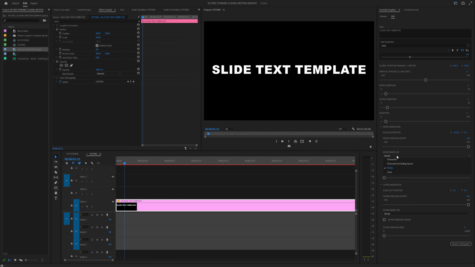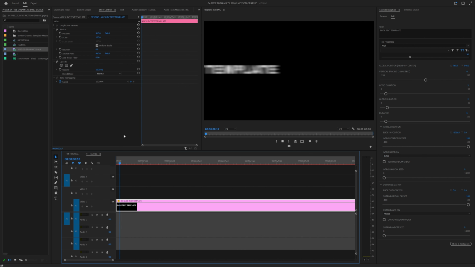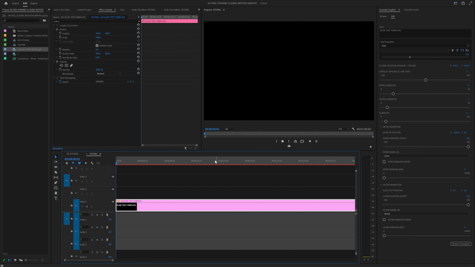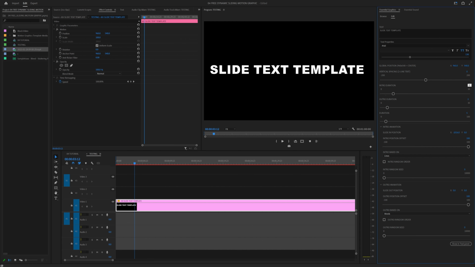And that slide is based on words. I can base it on a line if I want the entire template to slide in like that. Now the fun thing is I can actually change this intro duration to, let's say, 4 seconds, and that will slide in nice and slow. What does this mean? Let's change that intro to 1 so it's nice and quick.